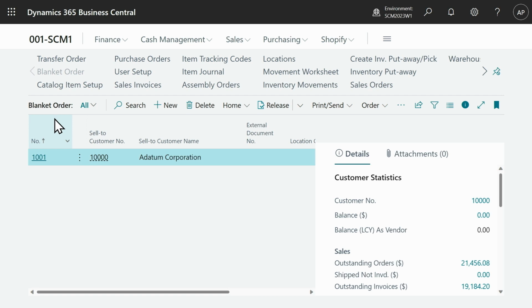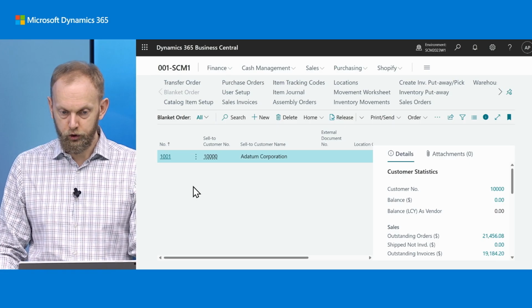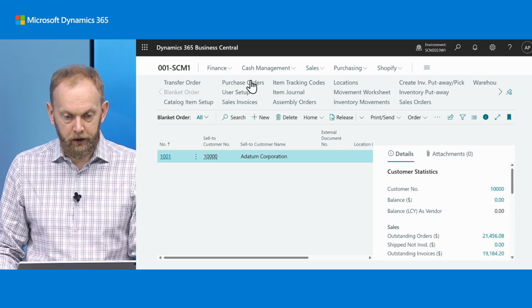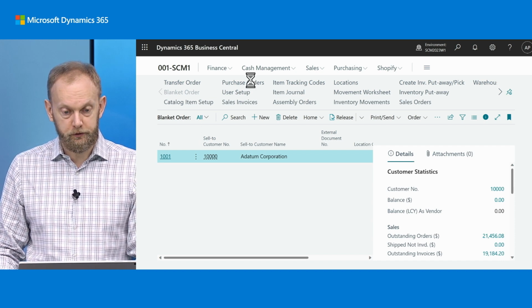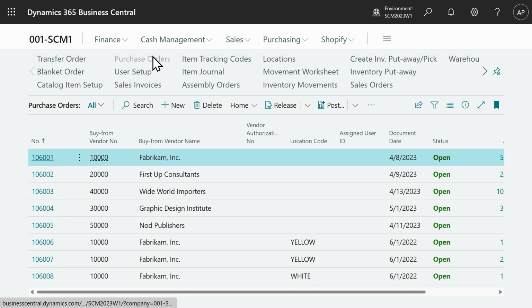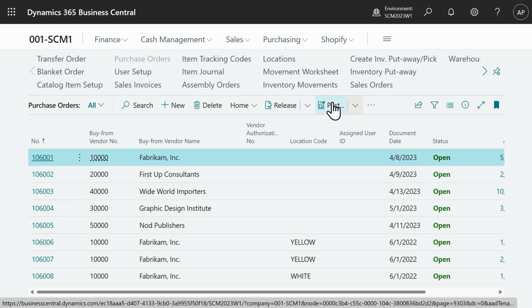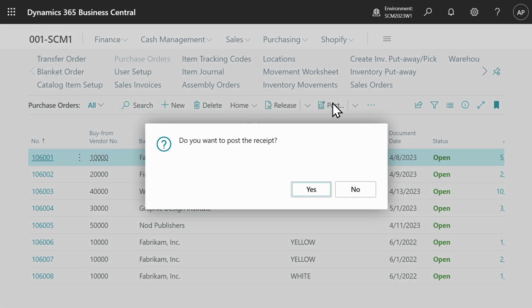Next, let's move on. Now we will be talking about restrictions, which in some cases are good ones. I will open the list of purchase orders and press the post button for any of those. Have you noticed?